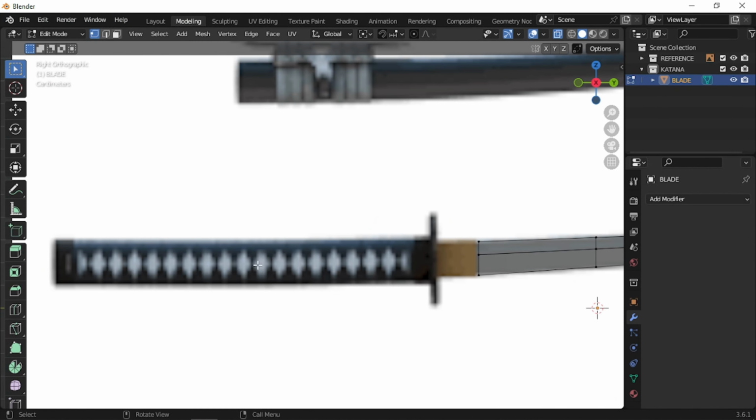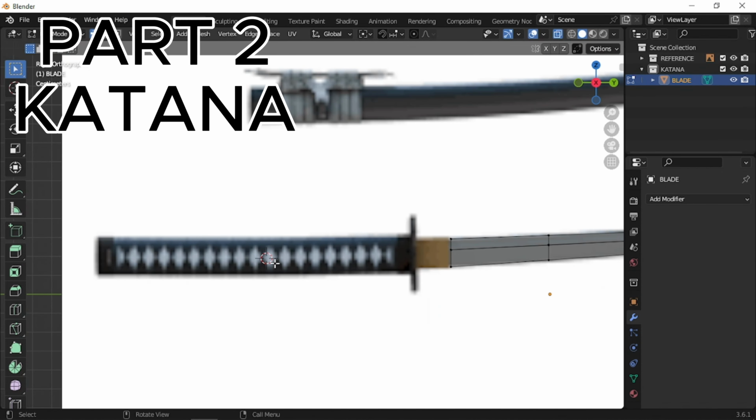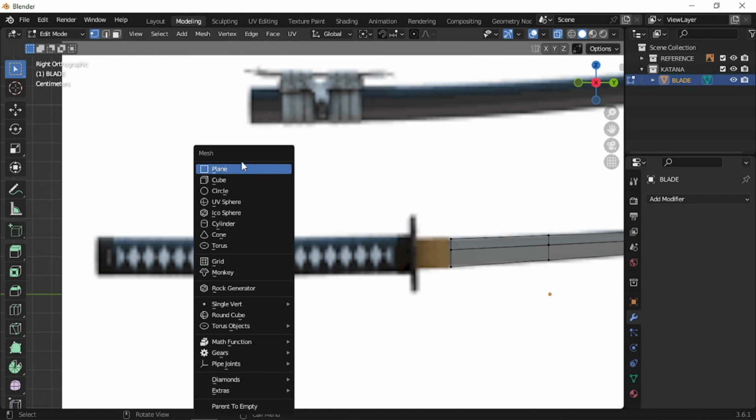This is part 2 of modeling a katana in Blender, and in this part we will model the handle for the katana, so let's get started.